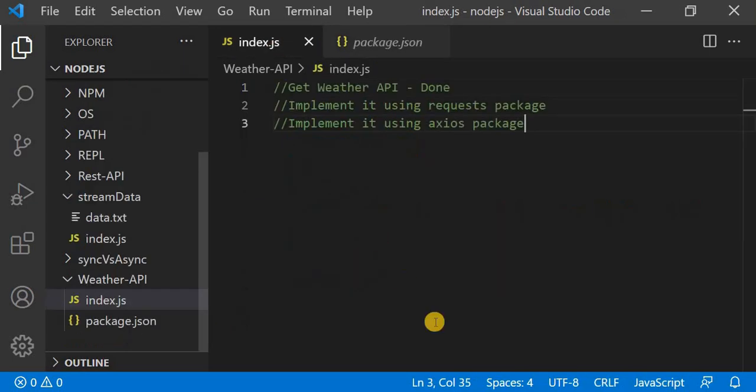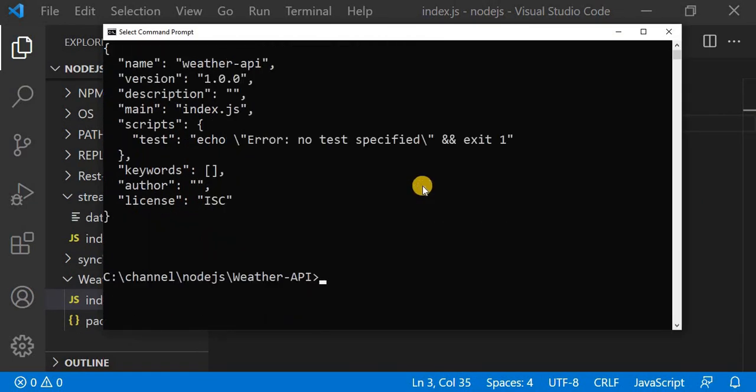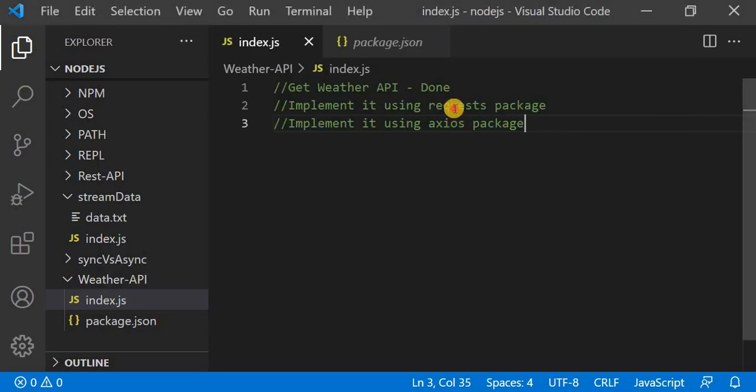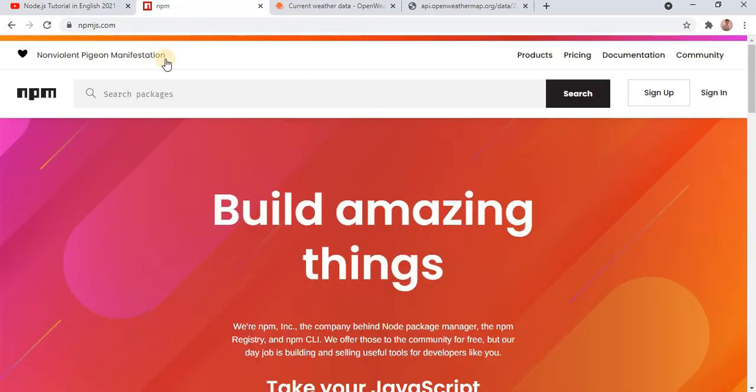So now, guys, I will go to the command prompt once again. Firstly, I will clear my screen, just to understand clearly. Now what I have to do is use the request package first of all. The next thing I will show you is a website, npmjs.com. I have already shown you this in some of my previous videos as well.